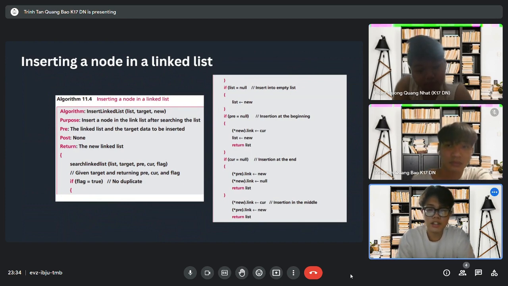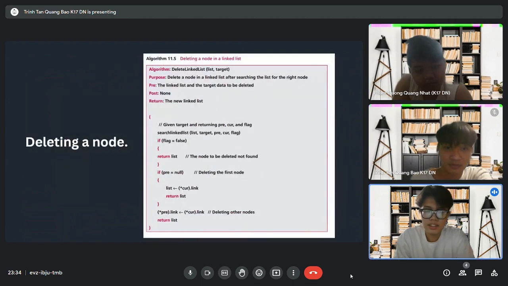The third is deleting a node. Before deleting a node in a linked list, we apply the search algorithm. If the flag returned from the search algorithm is true, we can delete the node from the linked list. However, deletion is simpler than insertion. We have only two cases: deleting the first node and deleting any other node.